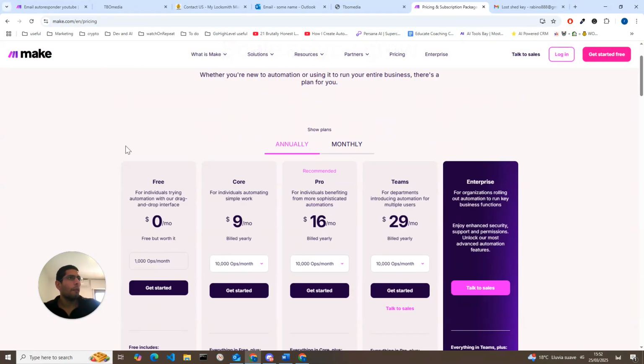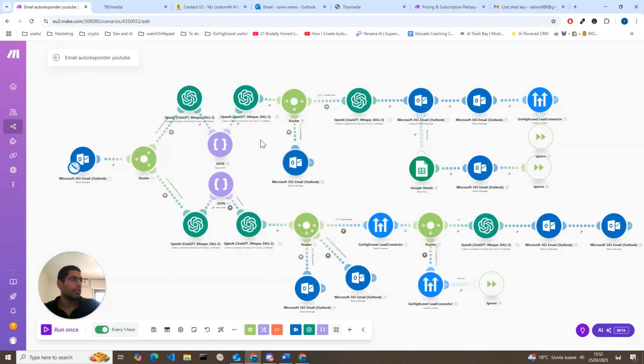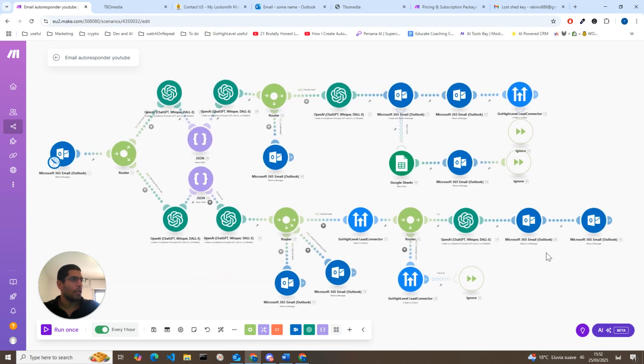So that's the first thing that you guys are going to be doing. Once you do have your account set up, you can contact me and I will give you this automation for free. And all you need to do is import the blueprint, and then this is what's going to appear for you, okay?